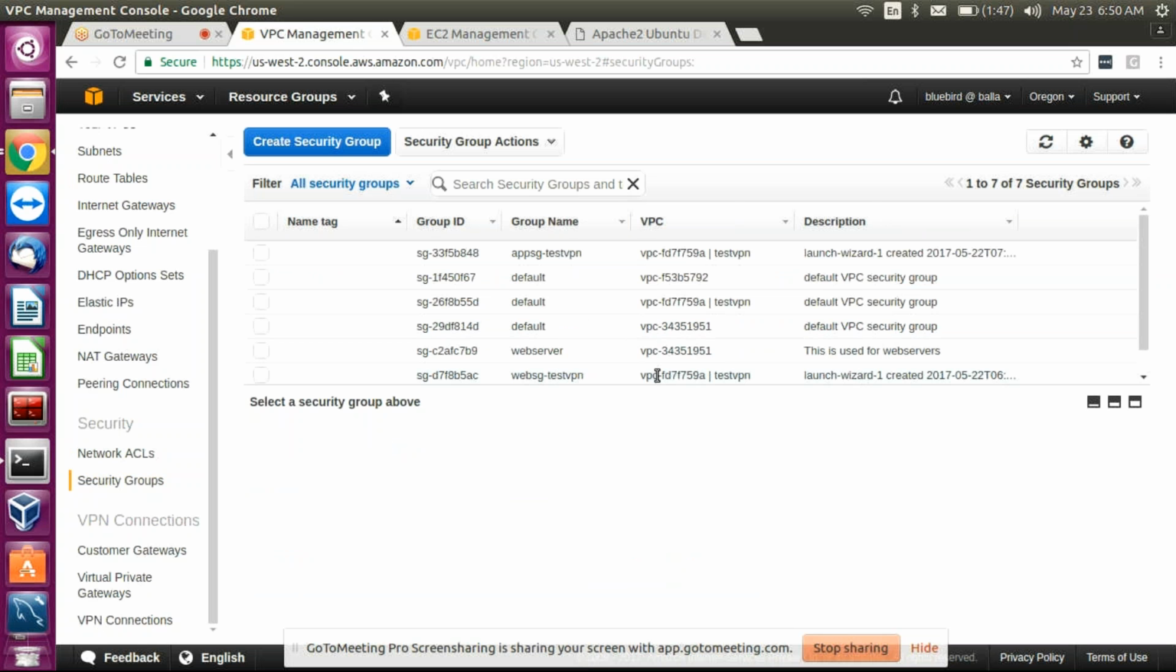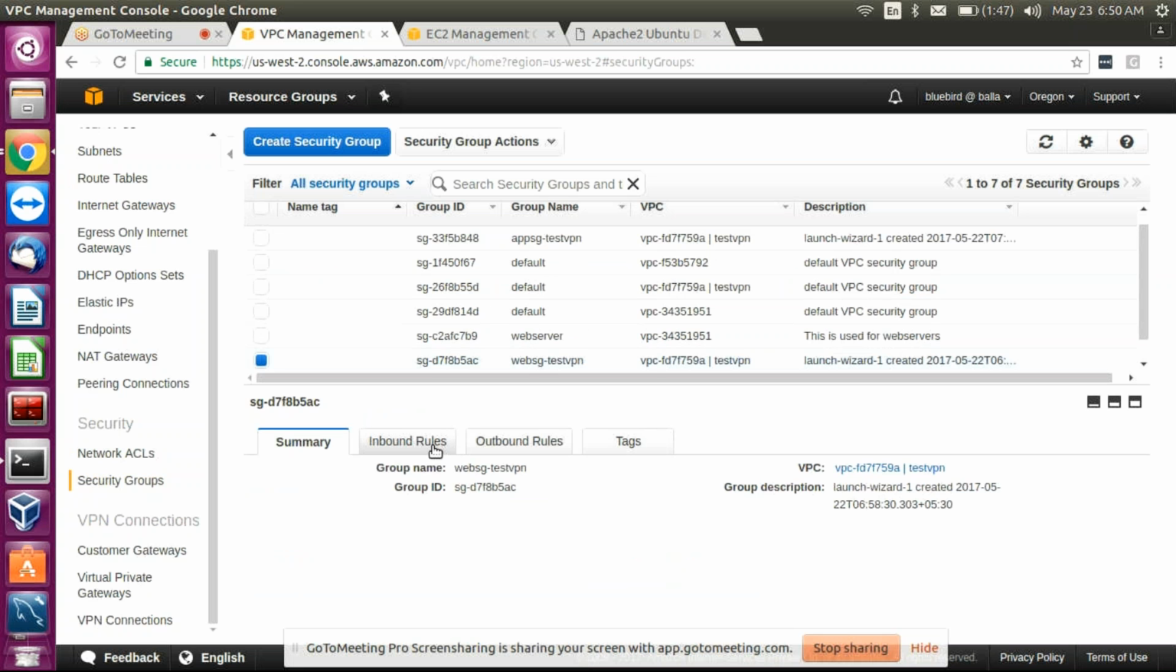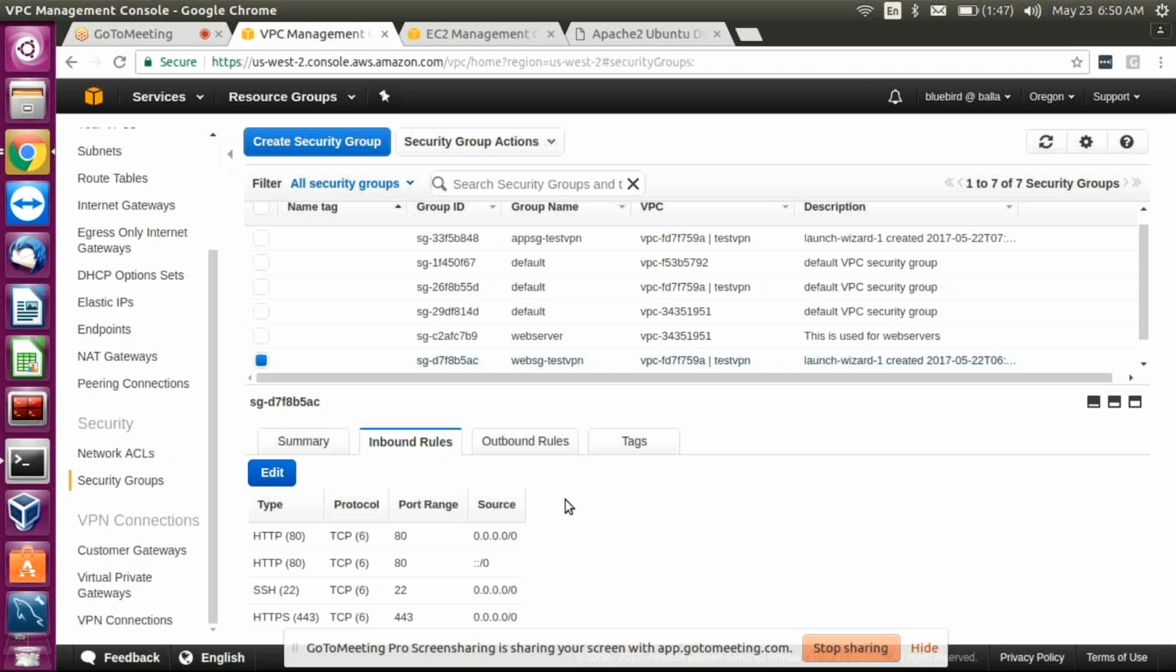For example, if we launch instances with security groups and we allow or deny port numbers so that traffic will come in and out. These security groups are attached to the EC2 instance. That means this is instance level security, that means server level security.